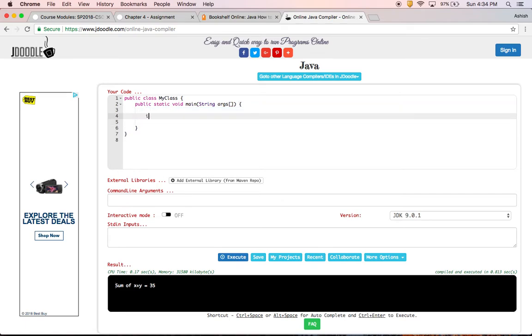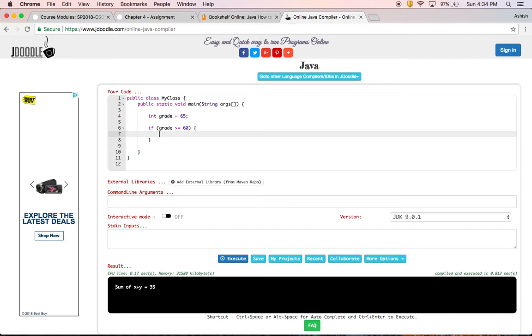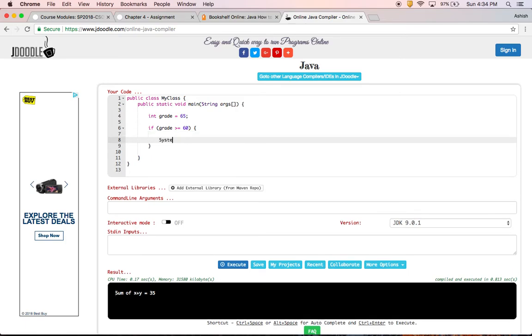So we can say int grade equal to 65, okay, and we'll say if grade is greater than or equal to 60, then I would like to display something to my user. I will just use an open curly brace, and the close curly brace comes up, and we'll say System.out.println, you have passed this course, or whatever, and we always use a semicolon in the end to end the coding statement. So this program is using an if statement, and it'll only work if the grade is more than 60.